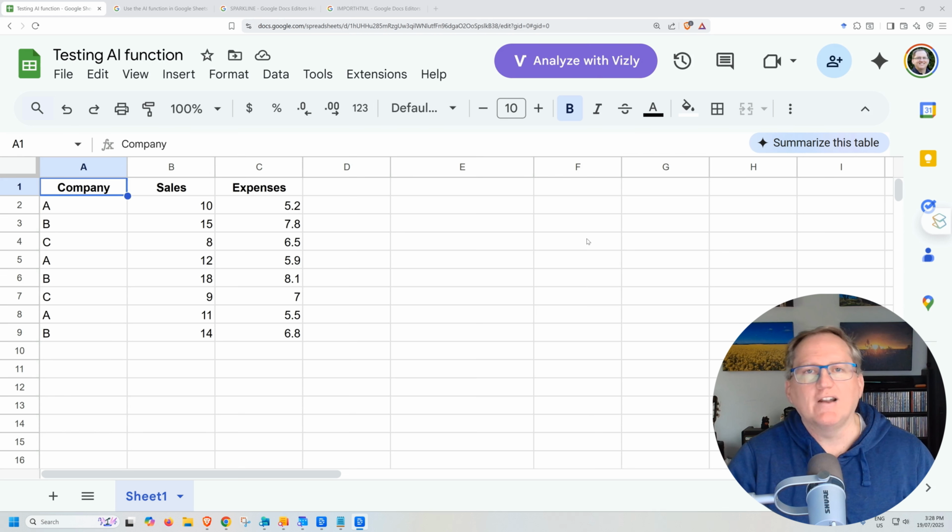This has been rolled out in July and it's been done not all at once, so there is a small chance you might not have all of these yet. But we're going to have a look at the AI function. We're going to look at the AI summarization tool. We're going to look at a new import HTML function for getting data from external websites. And we're going to look at the Sparkline function, which will do a little miniature graph inside a cell. So that's a pretty cool one. Wait around to the end. That'll be the last thing we look at.